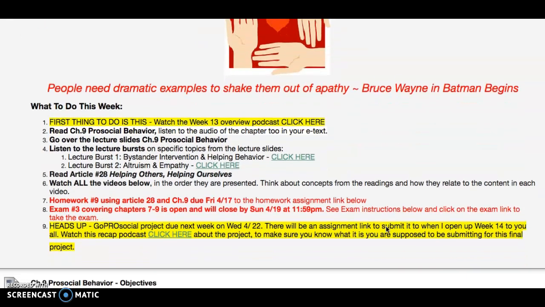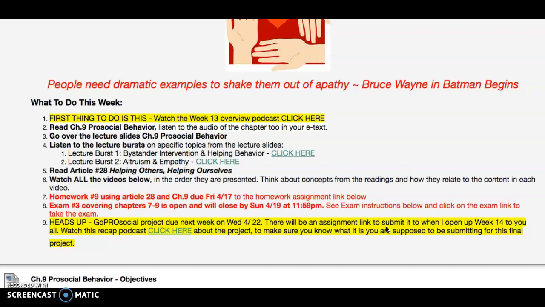So I have here for you the to-do list for the week. And again, I really recommend doing the things in the order that I've put them, mainly because that's the order I think is going to be most helpful for you. The first thing to do is to watch the podcast, which you're doing now, and then you want to read the chapter, go over the lecture slides along with the chapter. Remember, you can listen to the audio too of the chapter, which I think will be helpful for some of you if you want to read through it first and then listen to the audio, or vice versa.